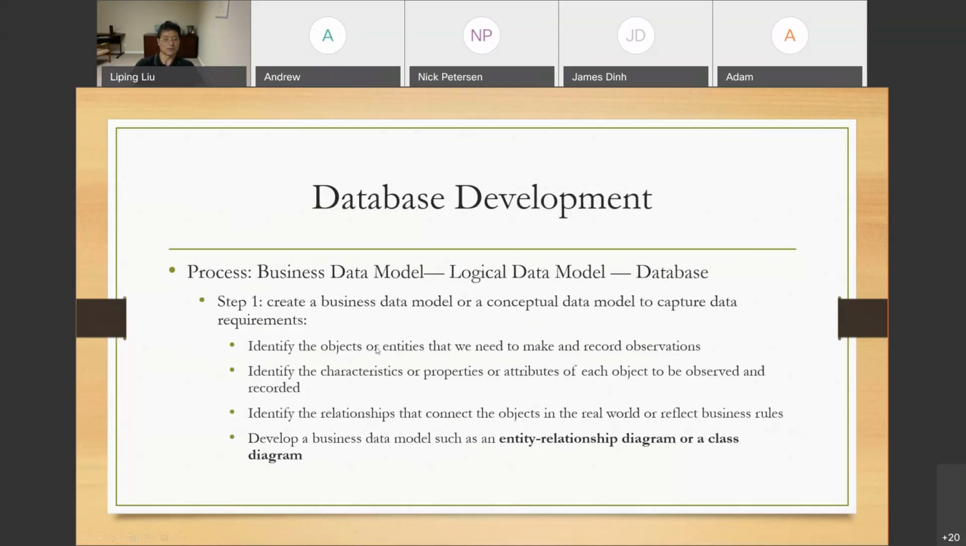Okay, so regarding step one, capture data requirements into business data model. Essentially, that boils down to three different activities. The first activity is identify the business objects for which we need to make observations, and we need to keep record of the observations. Let me give you a few examples of objects. In the student registration system, we're talking about business objects like students, instructors, classrooms, courses, classes, right? Buildings.